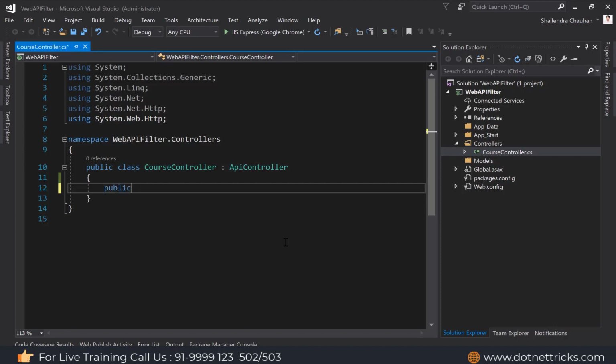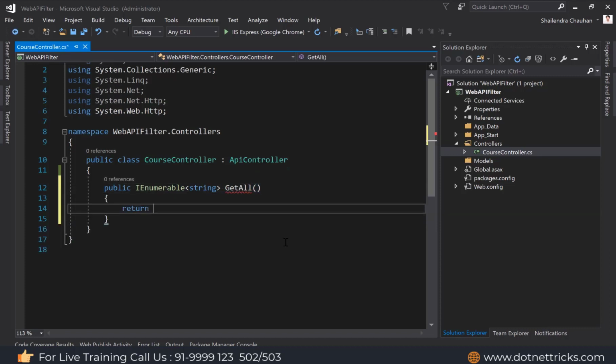So let me define here public IEnumerable of string as the return type, and GetAll. I'm returning courses here, let's say return new, and let's create the string array. Define the string values here. In the strings I'm just mentioning, let's say, Web API course, and I'm mentioning, let's say, MVC.